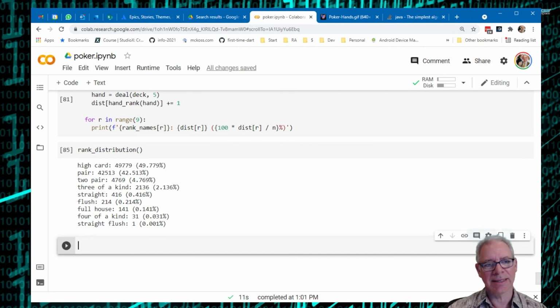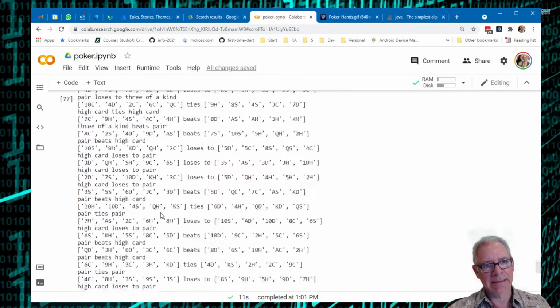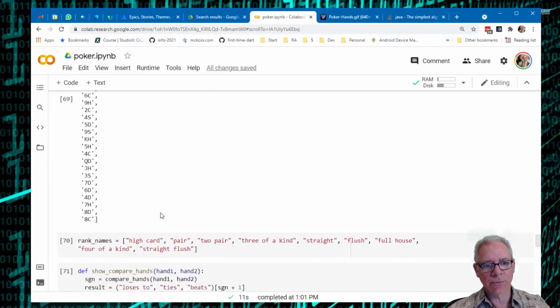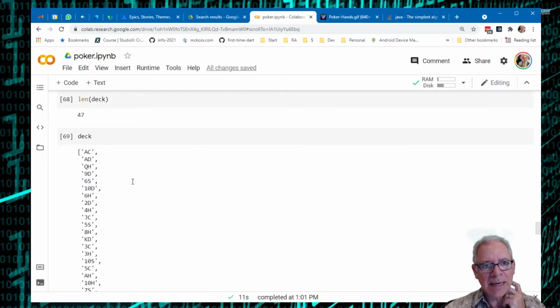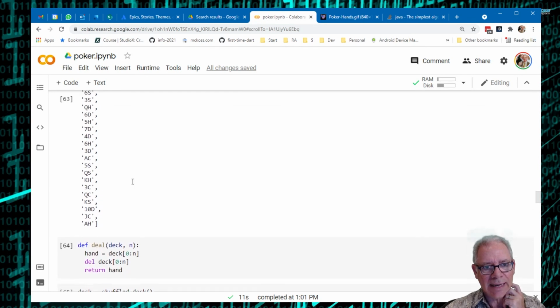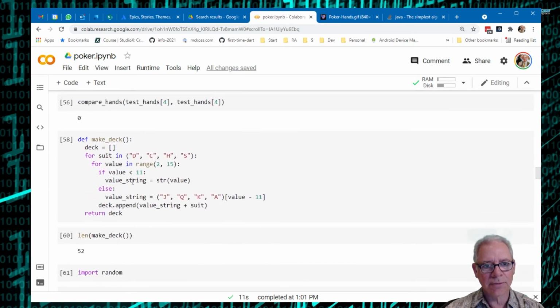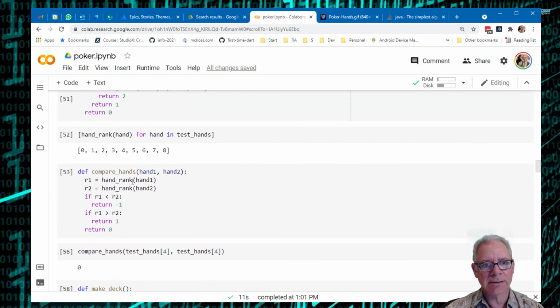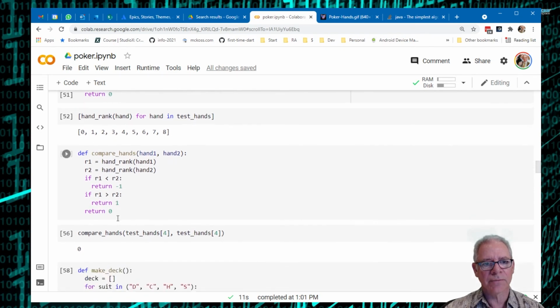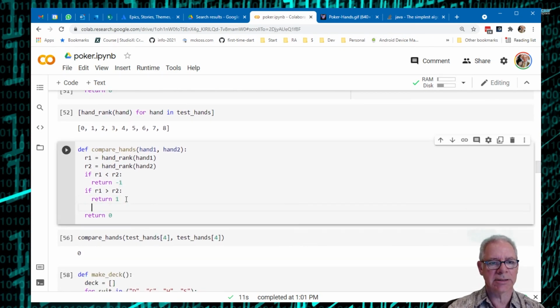All right. I think that is it for this example. I hope you enjoyed that. And as a follow-on to this, if you want to make the compare function actually correct, let's see, where is it? Here. Down here, we need to add tests for high cards and tiebreakers.